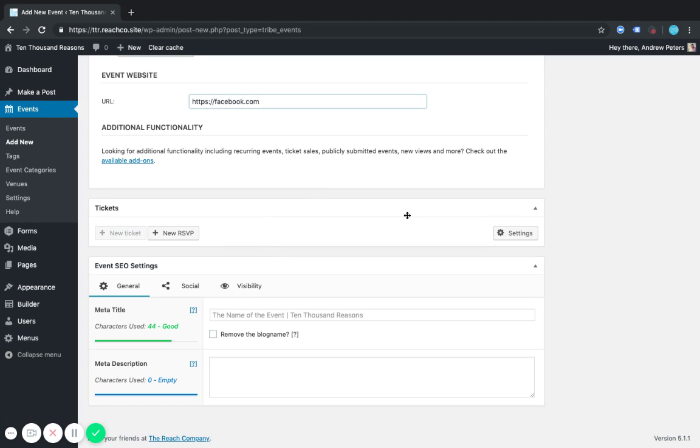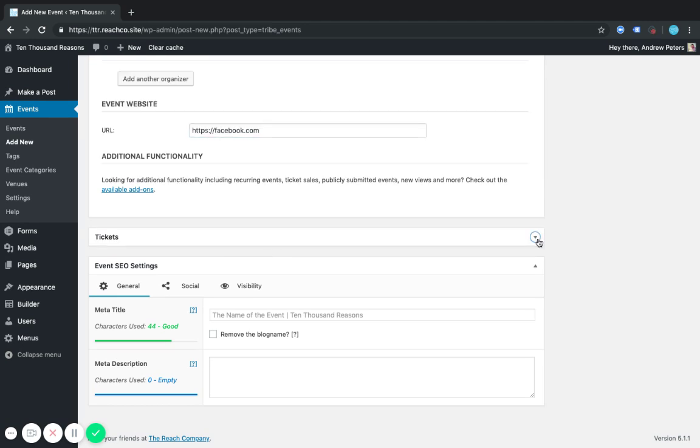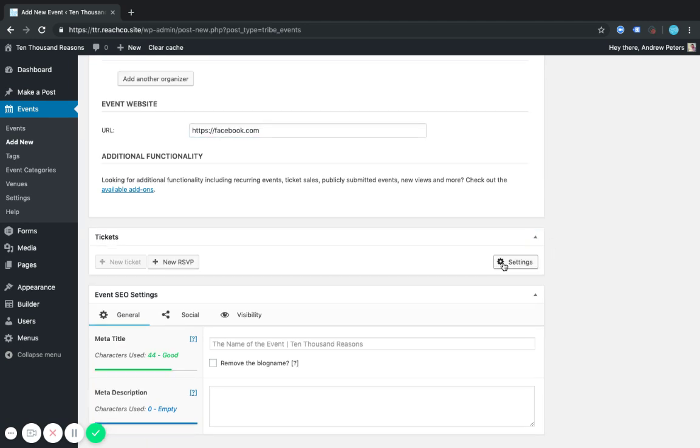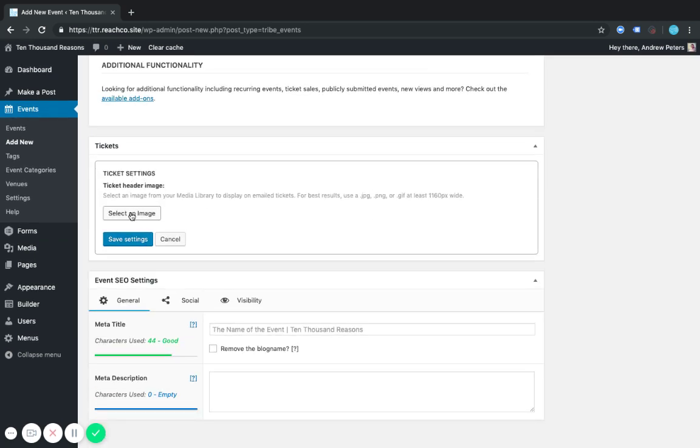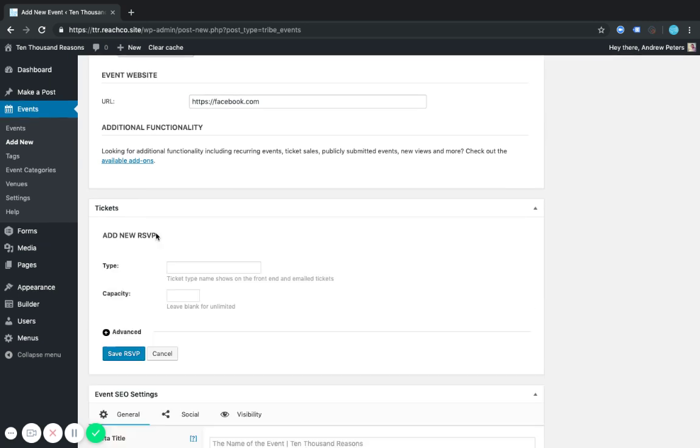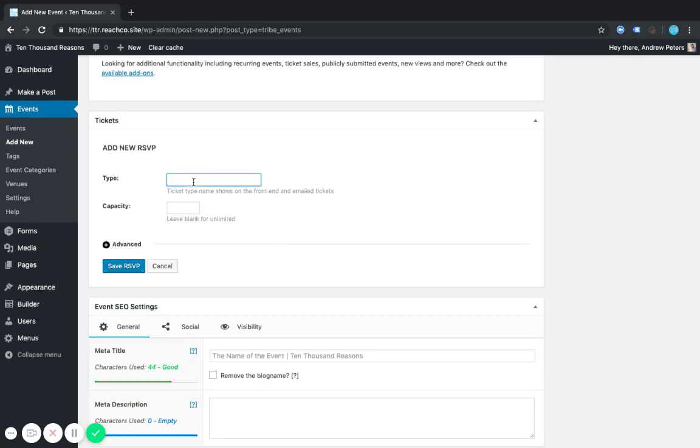And here maybe I want to add RSVP capability for my event. And so let me just click on settings first and see what happens here. So this gives me a few options. Really, it just lets me select an image for my tickets. I don't really worry about that. I don't really need it. The way it looks without it is what you saw a minute ago. It looks fine. So I'm going to cancel, but I'm going to add a new RSVP, and I'm just going to call it My Event RSVP.